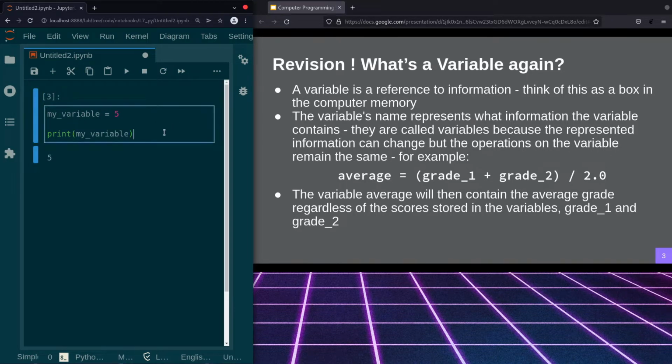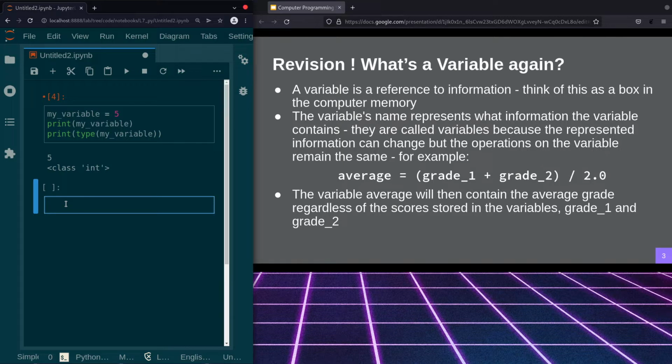it'll print back 5. And as we know from last week, we can nest functions inside each other. So we can print the type of my variable as well, and we can see how the computer is going to treat my variable, and it says that it's an integer. Great. So let's just crunch those together and we'll add a new cell underneath. A variable is just a reference to information in a computer's memory, and a variable has a particular type. So what's a conditional then?